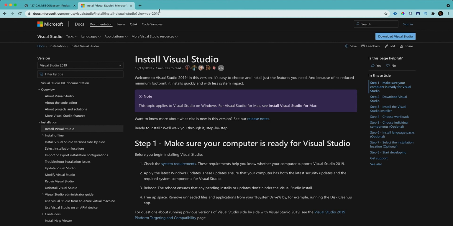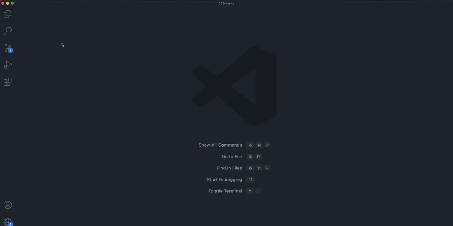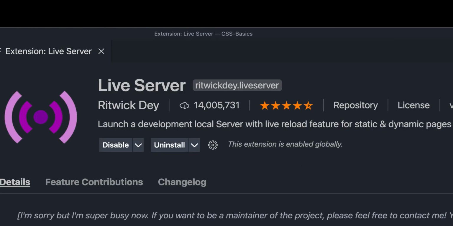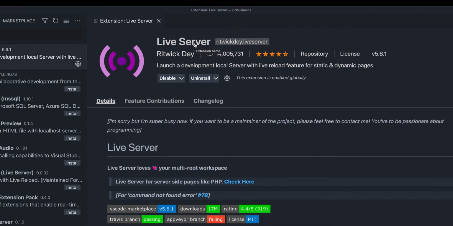Once you have installed Visual Studio Code, you need to install an extension from the marketplace. So this is my Visual Studio Code. Once you open that, this is the view that you'll find. On your left side, you will have this icon called extensions, the last one probably. Clicking on that, you'll find all the extensions here. You need to search for live server and you will get this one, the live server. You need to install that.